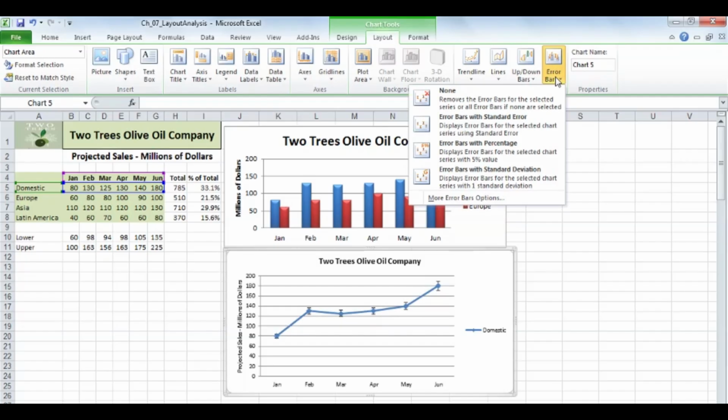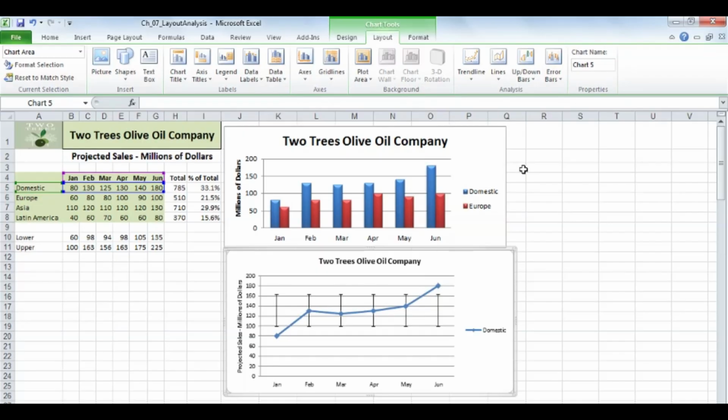Another option under error bars with standard deviation. So in this example, the standard deviation will be calculated. We don't see that on the screen, but we will see bars that fall between. So that's the standard deviation for the entire range of data that we're looking at there. And the January and June points are outside the standard deviation. The other 4 are within it.